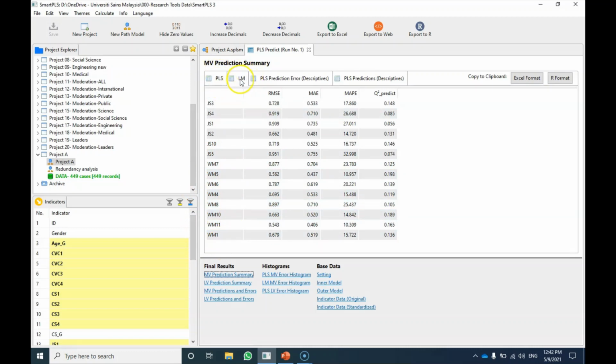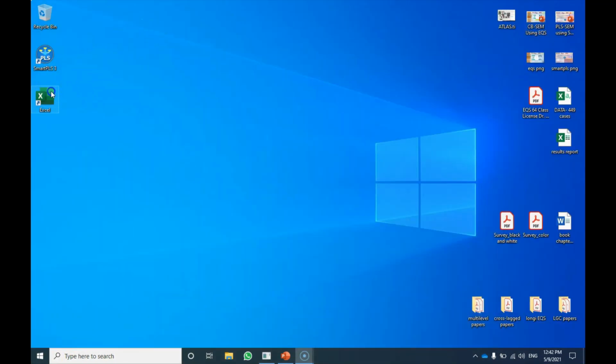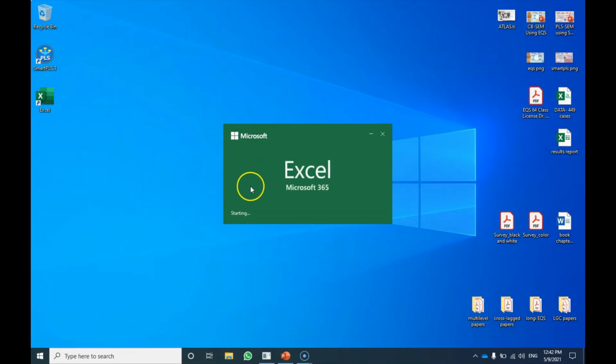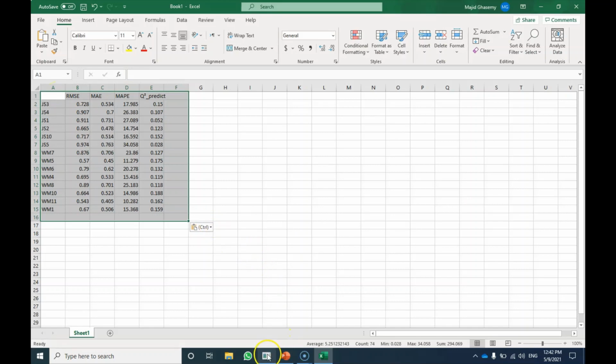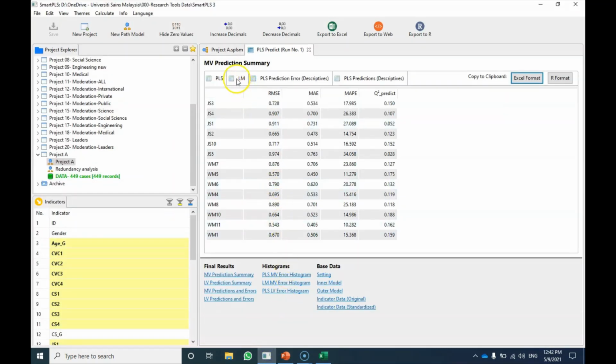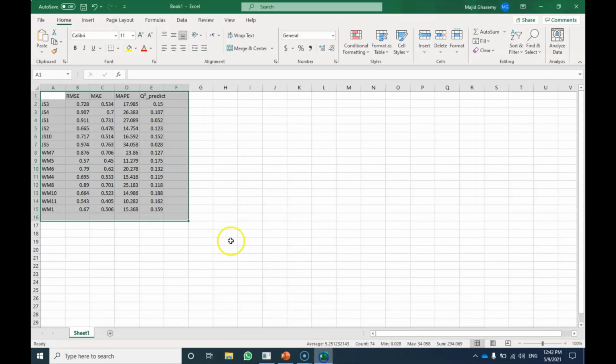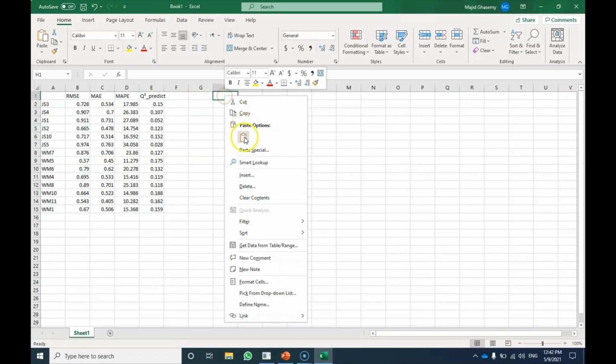on LM. So what I need to do, I can simply click on the PLS tab, and then I click on Excel format. Then I open my Excel program, and now I just paste the information here. Again, I go to my SmartPLS. This time I click on LM, I click on Excel format, and again I paste the information here.